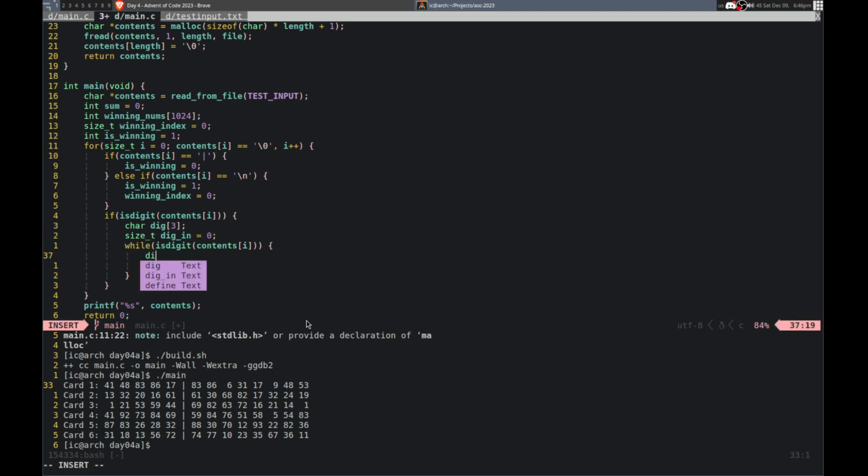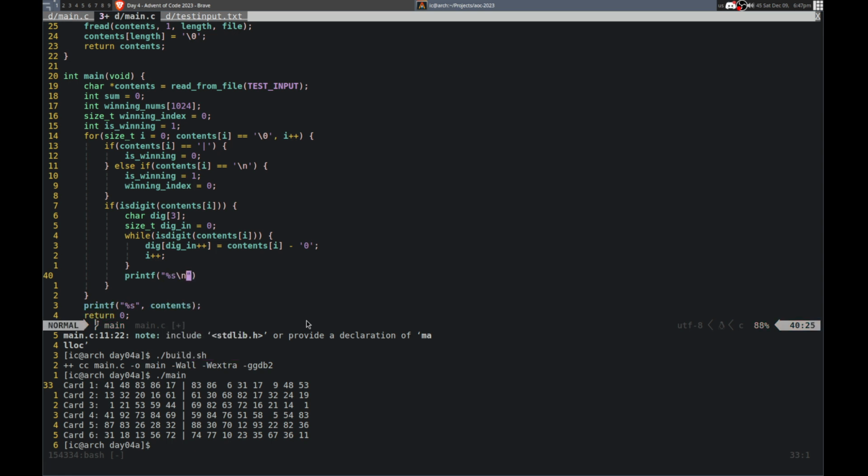We can just do dig[dig_index++] equals contents[i] minus, is it '0' or plus '0'? I don't remember. I think it's minus. And that should get the digit of that. And we should generate the digit at the end. So let me just print the digit. Like that. Okay, so let's see.